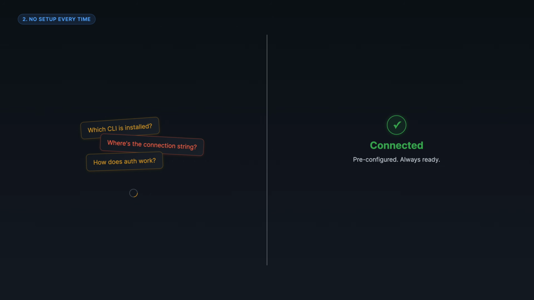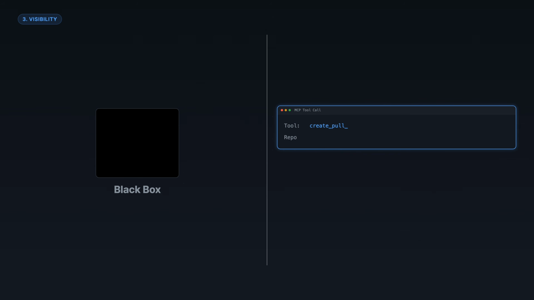Second, no setup every time. Without MCP, Claude has to figure out the connection string for every conversation. Which CLI is installed? Where is the connection string? How does auth work? With MCP, that is all pre-configured. The server is always there, always connected, always ready. Third one, visibility. MCP tools show you exactly what operation is about to happen before it runs. A shell script is a black box until it executes.